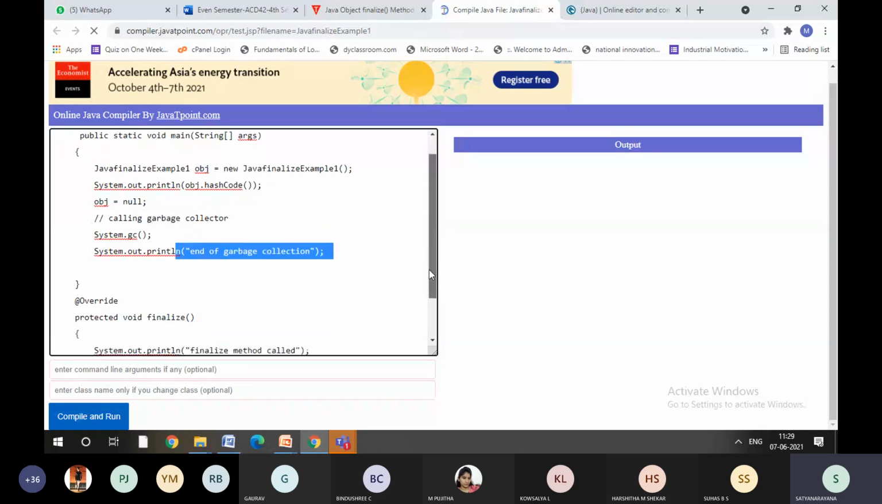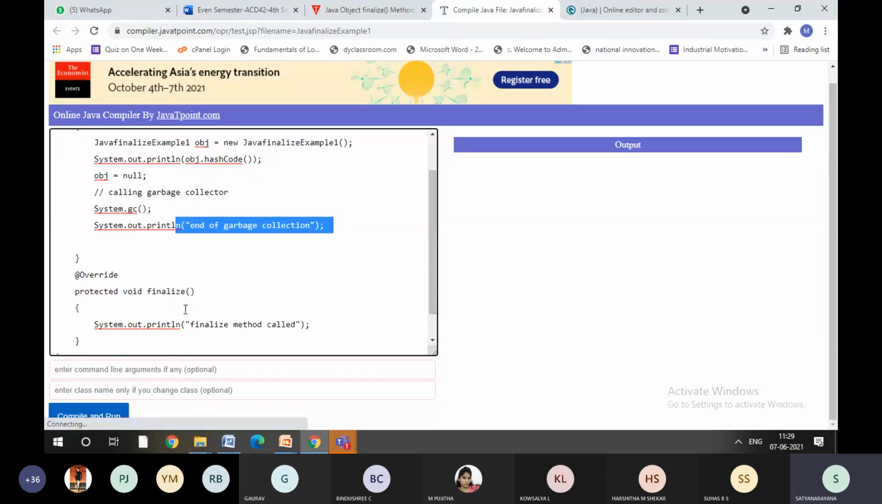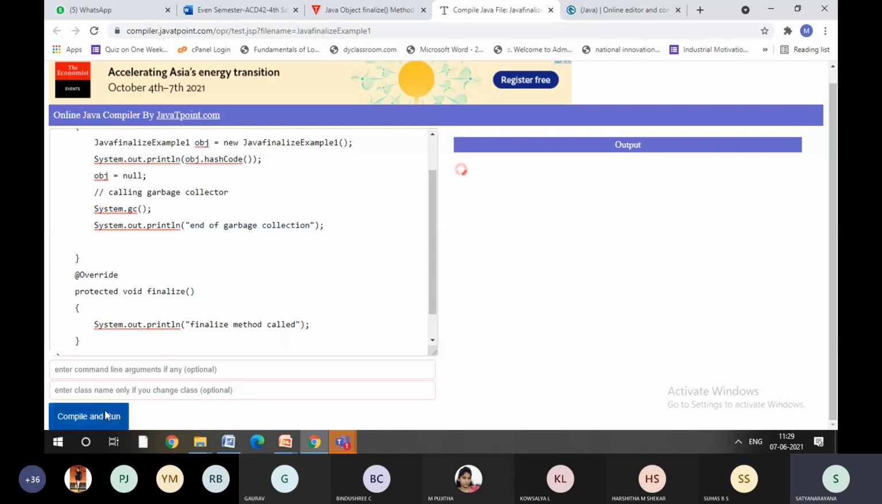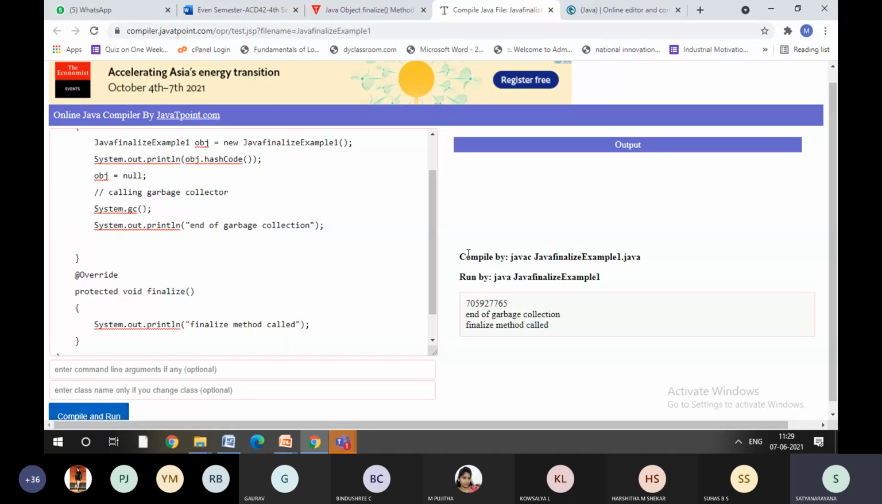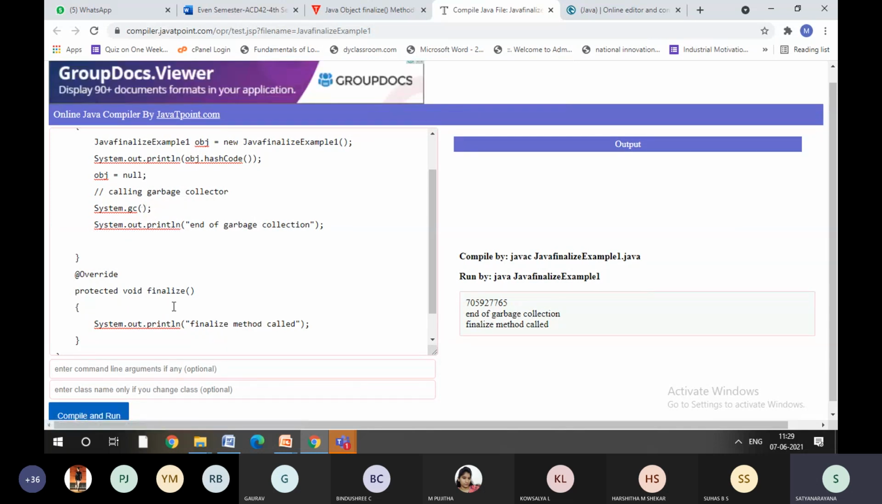Before calling this GC function, it will also call the finalize method. It will check, is there any finalize process I need to perform? Then it will perform it. Then it will end the garbage collection. Now, if you execute this program, what is going to happen? It is executed. It has printed some hash code. Then it will call the garbage collector. Meanwhile, it will go to the finalize method and check whether any process is pending. Then it will print the end of garbage collection. Finalize method called.